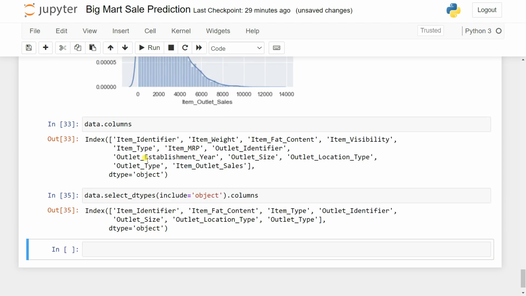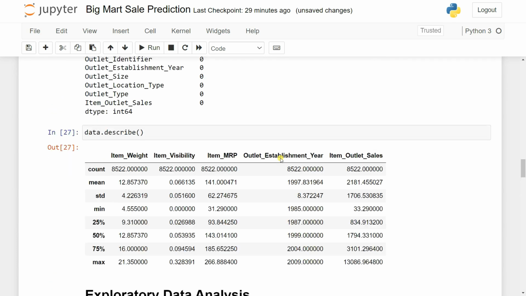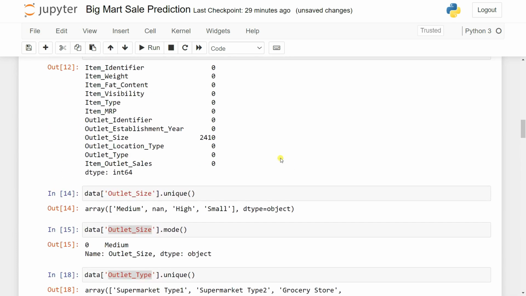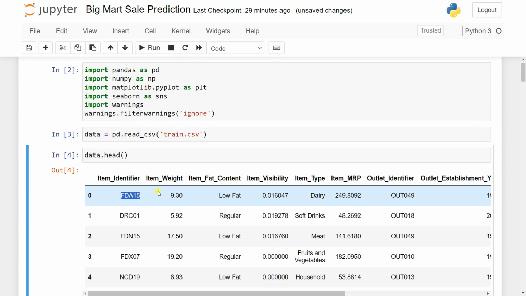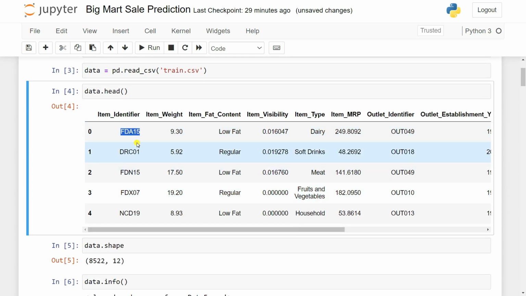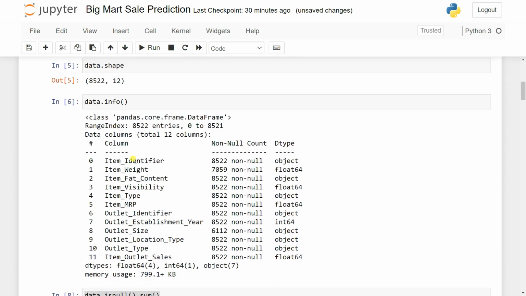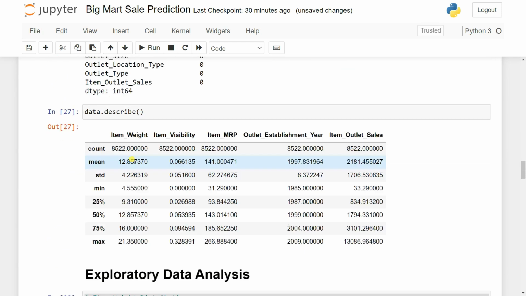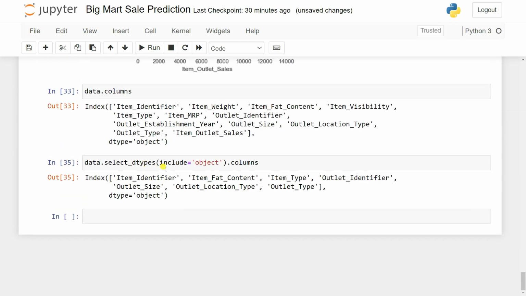The first column is called the item identifier. If I check this one, this item identifier is nothing but one simple name. It's nothing but my item name: FDF15, FDRC0, FDN05. It's nothing but the item, so we don't need to actually handle this here. The categorical ones, yeah, we need to handle using the label encoder.